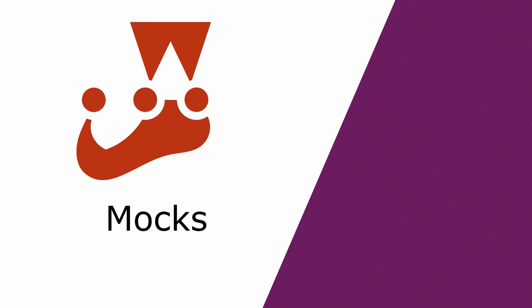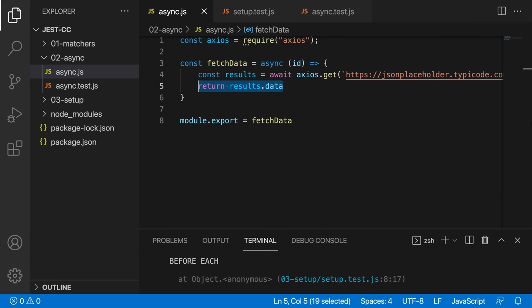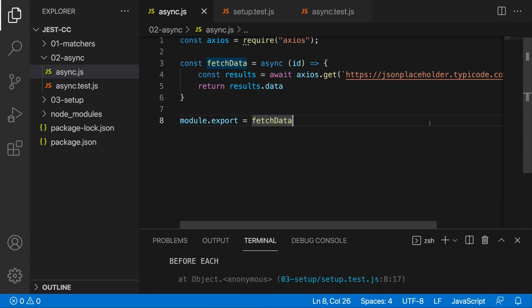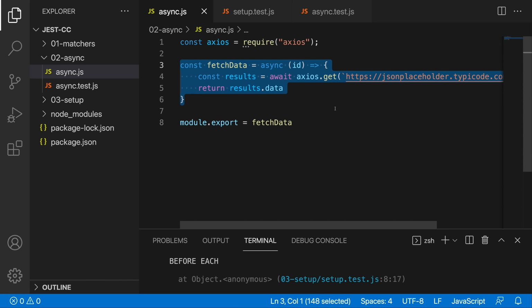All right, my friends, in this section, what I am going to be doing is teaching you all about mocks. So let's go through an example scenario so I can explain what mocks are and why they're useful. Over here we have our fetch data function. We went through this in the asynchronous section. And what if we wanted to test this?